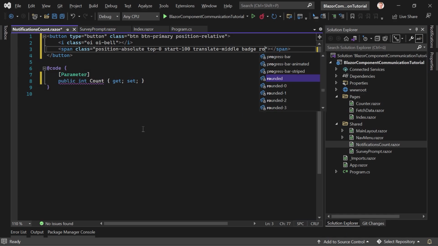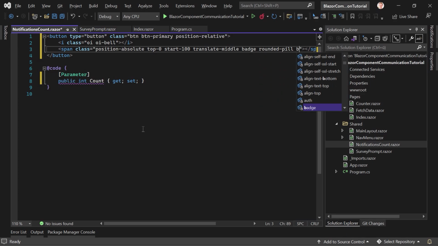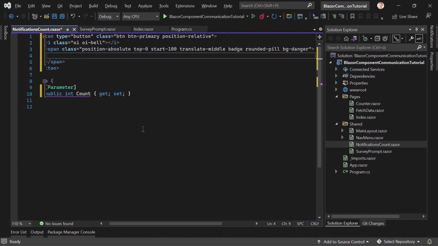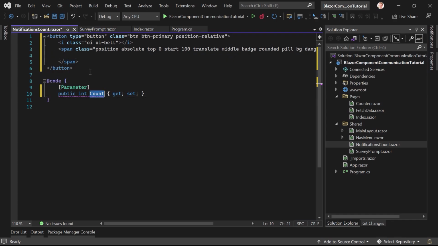And then a rounded-pill. And the last one, so it's in a red color: bg-danger for background danger. And then the last thing we need is we want to display this value here. So add count. And with that, then we should see the actual value. Okay, so this is our component for now.